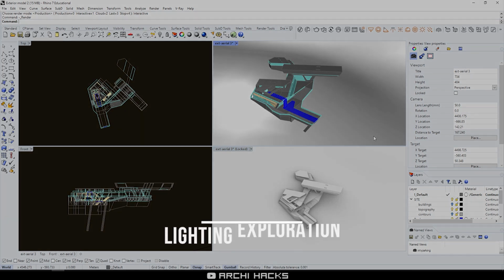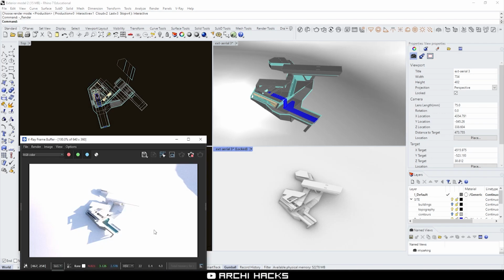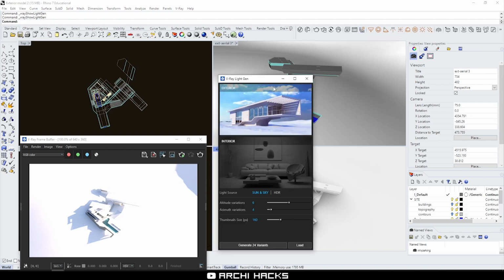Let's first start figuring out our lighting situation. Right now, as you can see, we have default lighting going on, and I'm going to test out a variety of lighting conditions by using V-Ray's Light Gen tool. Click on this little button right up here and open up this window. You can choose between exterior and interior, and since we're at exterior, we'll go with that.